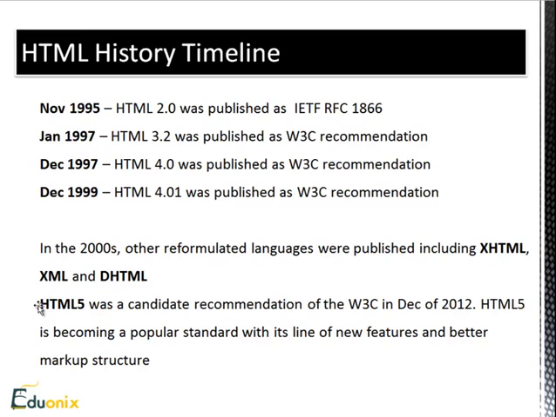HTML5 is fairly new, and it is becoming more popular as all the browsers now support HTML5, because there was a couple years where different browsers only did certain functions that HTML5 offers. But nowadays, in 2013, using HTML5 is absolutely fine.